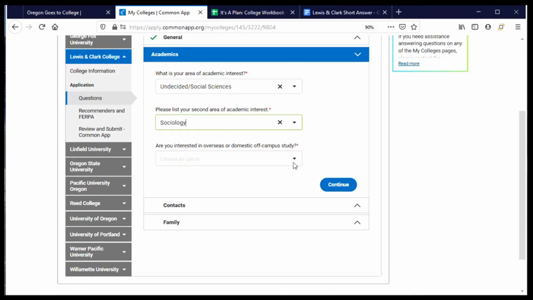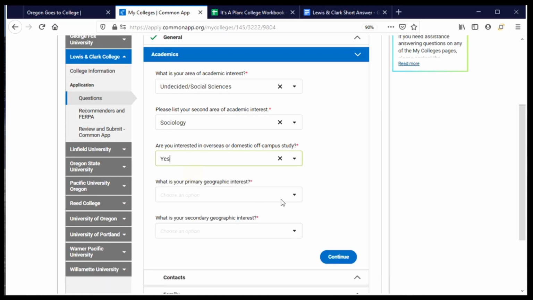They're wondering if I'm interested in overseas or domestic off-campus study. So this is taking a semester or a year to study and live in another country, or possibly in another city in the United States. Am I interested in doing that? Absolutely, so I'll say yes. If you are not interested, you can go ahead and say no. But if you're interested, by all means, check yes.